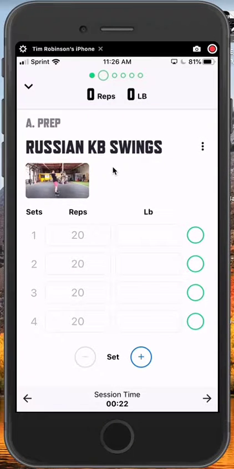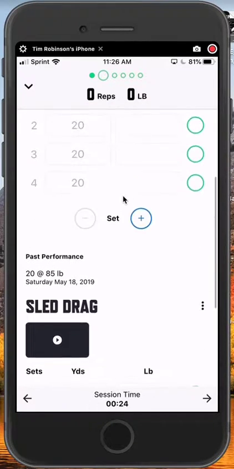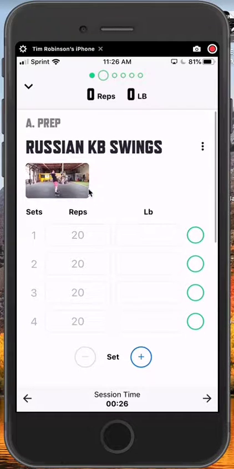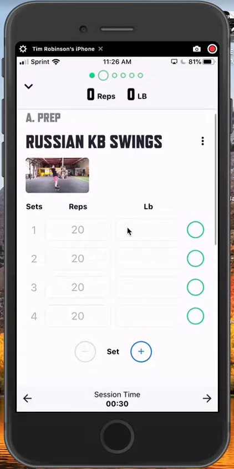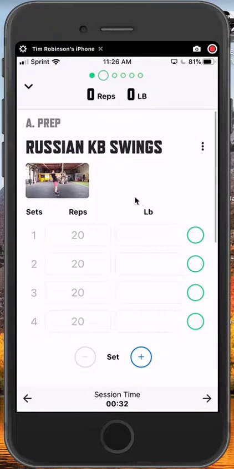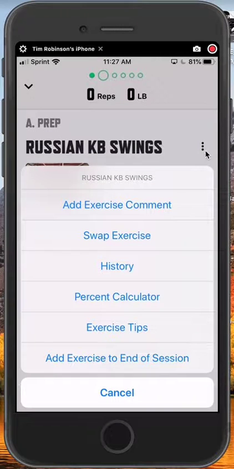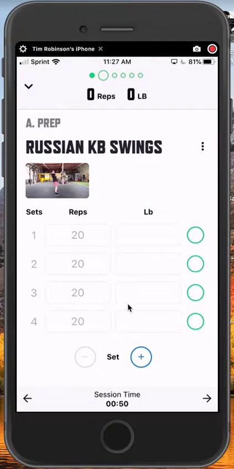So now we're into training, right? We'll bring you right to block A. Okay, you can see from here, Coach, very engaging, very much interactable with almost everything on the screen. There's videos here. You can use the three-dot menu, right, to do a couple things. You can add comments. You can swap out an exercise if you don't have that equipment, or if you have an injury. You can calculate percentages. There are exercise tips. And then if you do extra work, Coach, we give the athlete the ability to add an exercise at the end of the session.